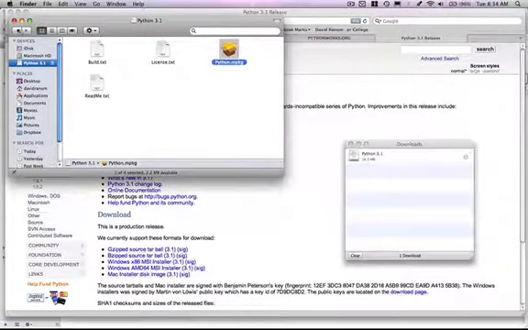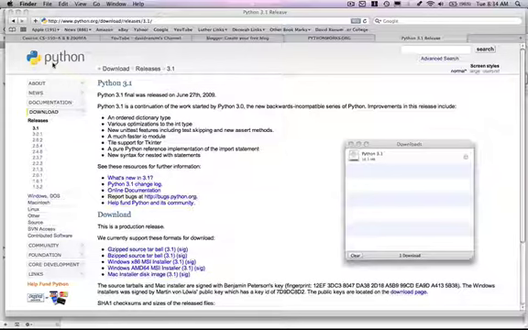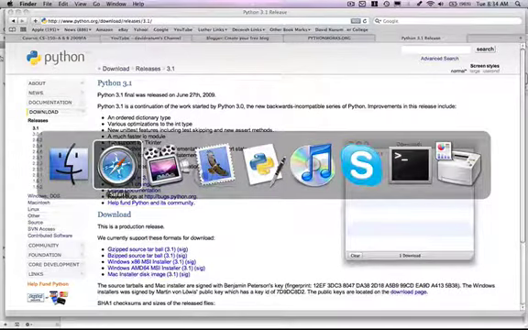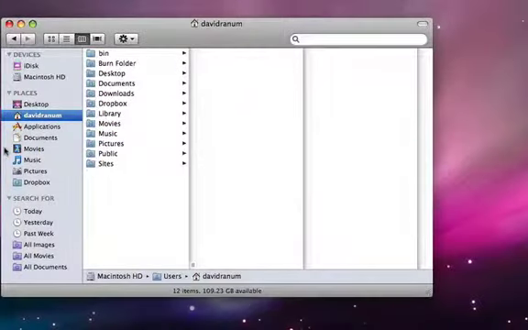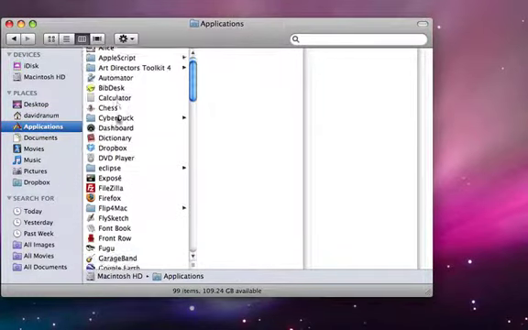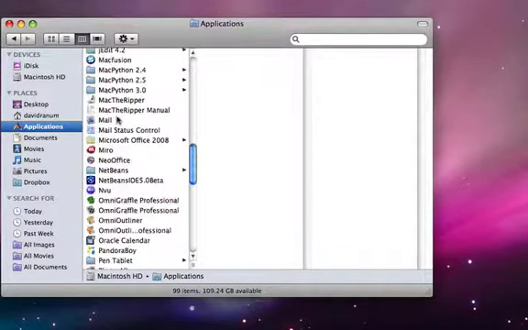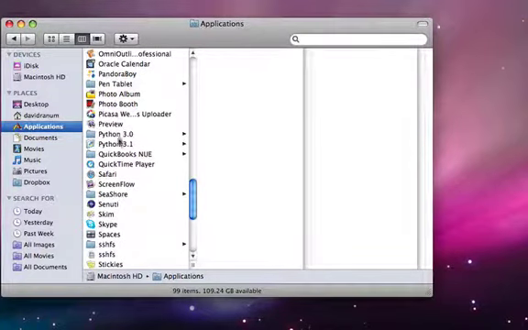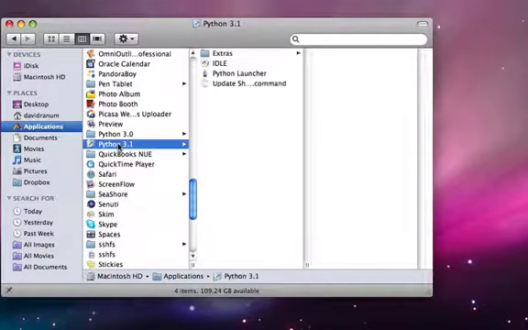So now all we have to do is find where the installation occurred. I'm going to close out. Actually, I'm going to remove the disk image there. And I'm going to go to the Finder window, and I'm going to go to the Applications. And if I look down the Applications, I should now see a Python 3.1. There it is, Python 3.1.